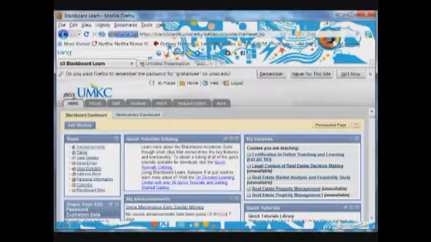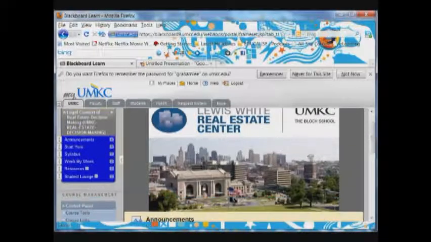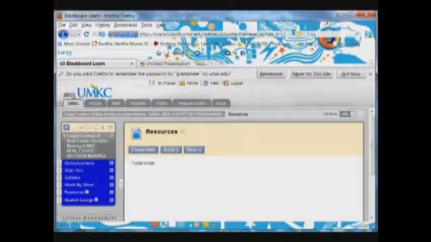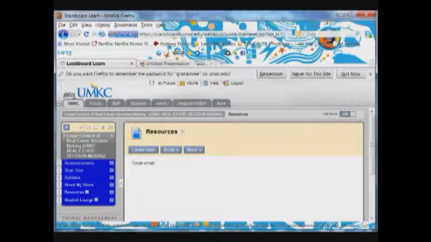Okay, so let's look at legal context of real estate decision making. In order to add a blog, you just go to any of your pages here, and click More, and see there's Add a Blog. So now it's waiting.